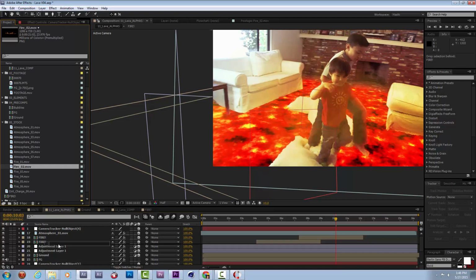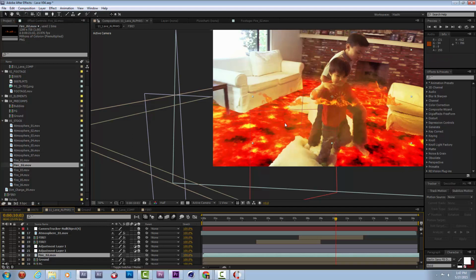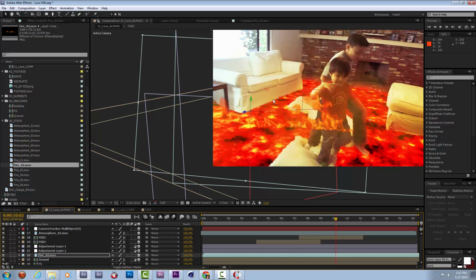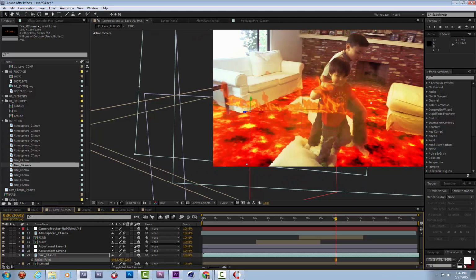So fire 2, let's bring it in. I'll put it down here a little bit because it can be one layer above the ground. Make it 3D, paste that location. Right now it'll paste that whole piece of footage right there. All I need to do is adjust the anchor point so the kind of bottom line of the fire is sort of aligned with the couch.